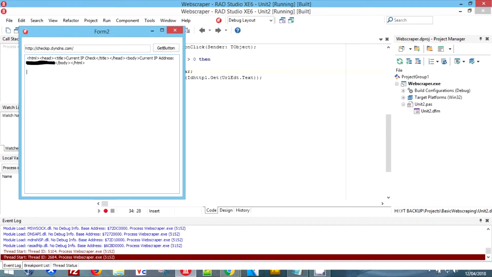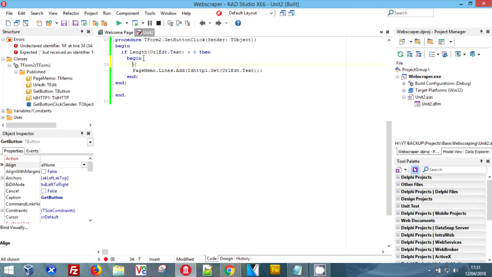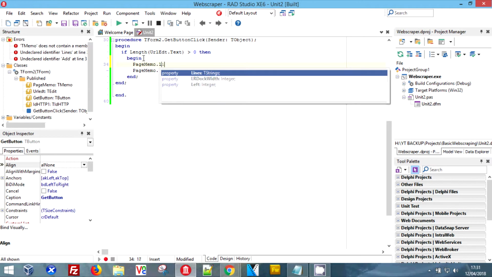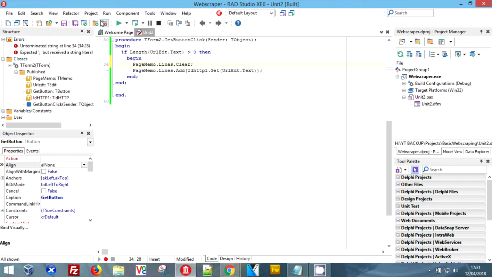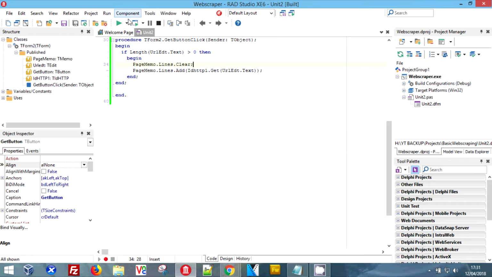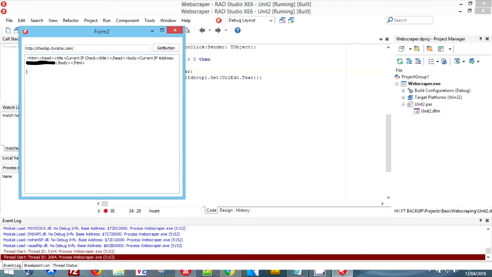So what we're going to do is, when we get to here, we're going to do a page memo dot lines dot clear, like so, and then we lose any contents that may have been in the page from previous. So now if we do it, I paste the URL back in. Every time we do it, we'll get the same address, our external address. And it's pretty much it, really. It's that simple to scrape a web page.